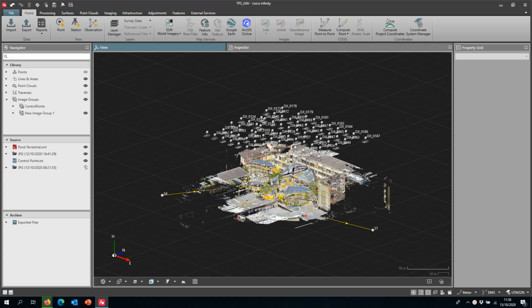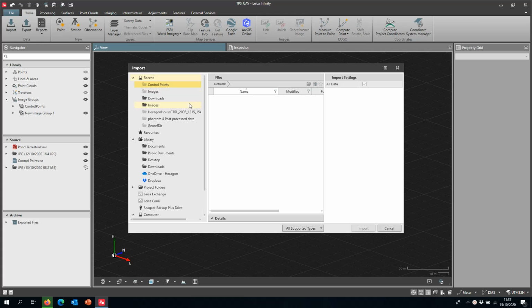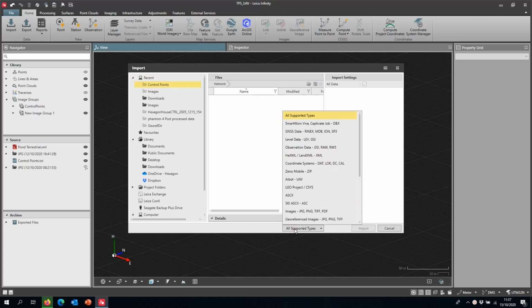In this video, we'll show how to combine data from UAV imagery along with terrestrial point cloud data that we're going to use for control on our UAV data. But first, let me take you through some of the import options within Infinity.